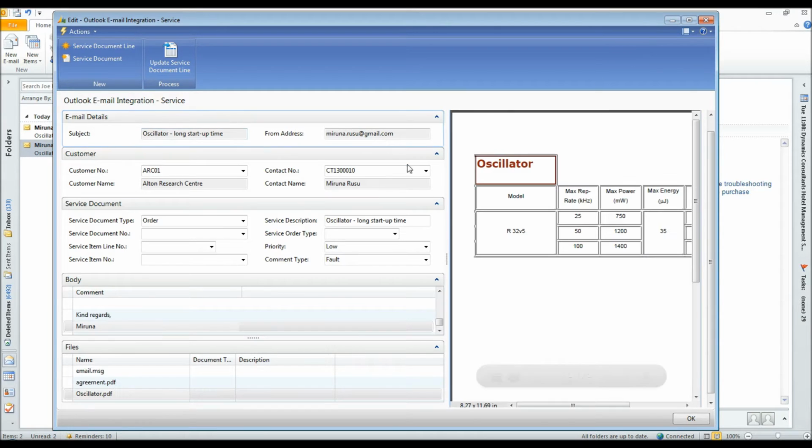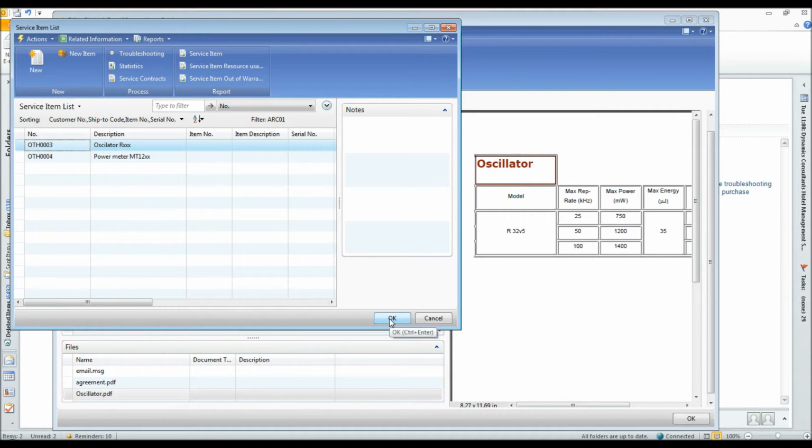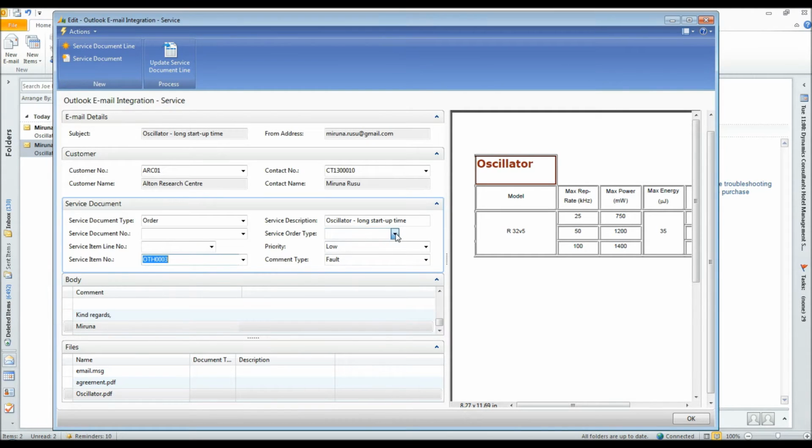I select the email and click on the Send to Dynamics NAV button. The sender's email address was used to identify the customer. The subject of the email automatically populates the description of the service order. I select the appropriate service item, service order type, and comment type.